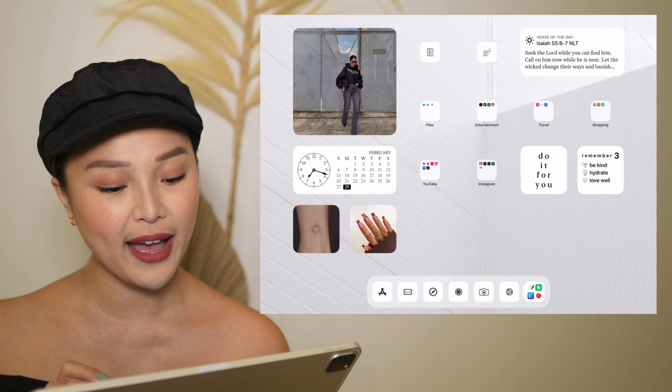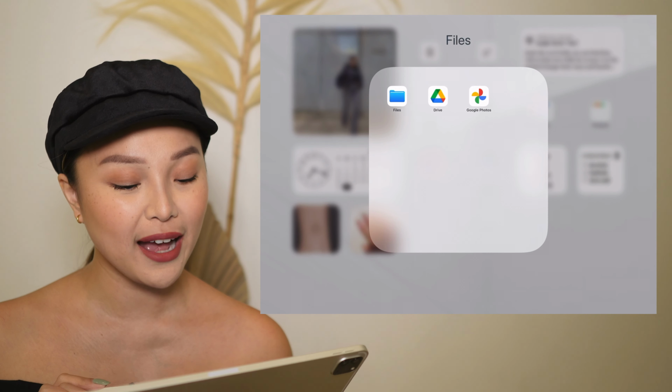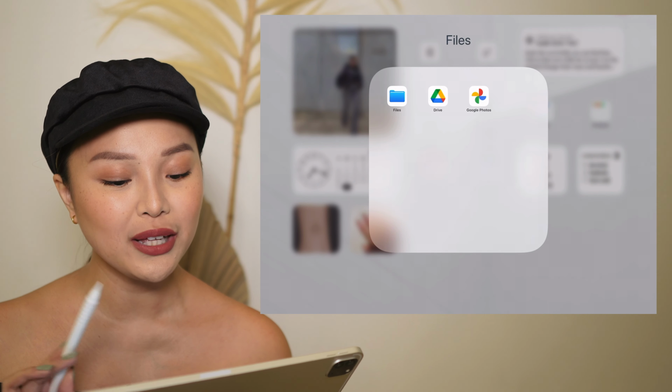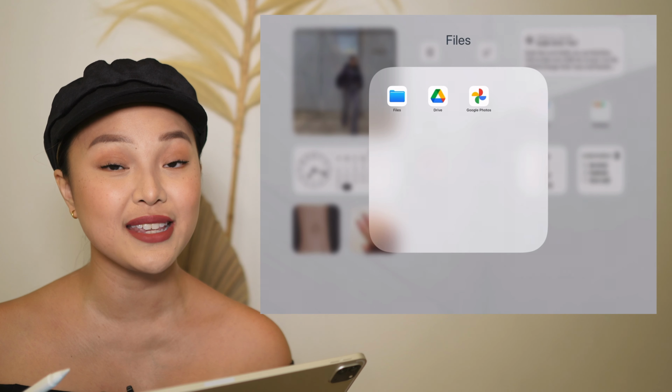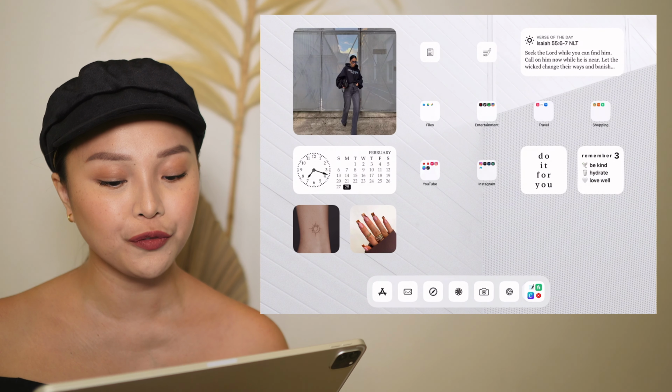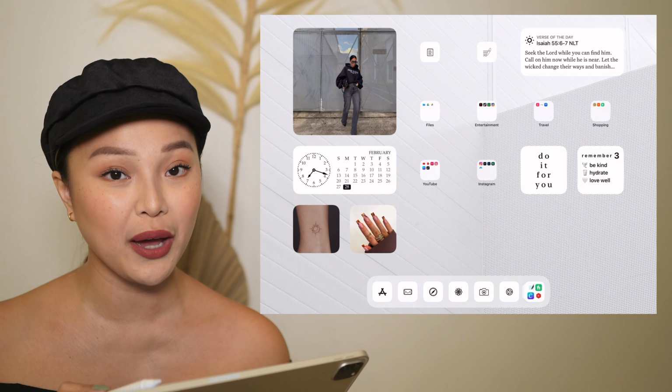Starting the second row, I have my little app folders. The first app is the Files app, and this is from Apple. Then Google Drive is the same, but it's from Google. And then Google Photos is a really nice one because I do have the base model.